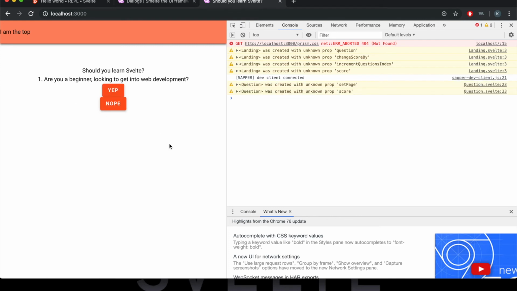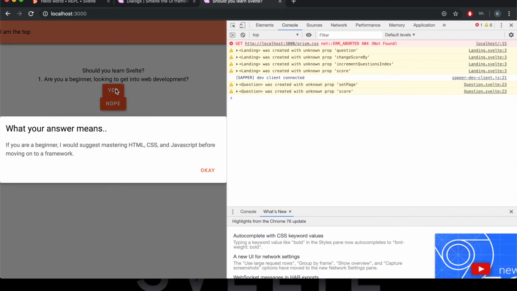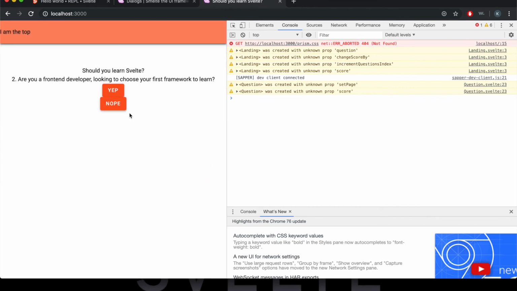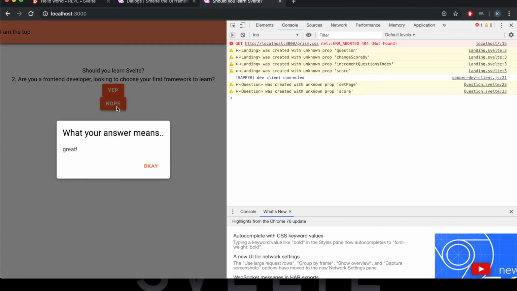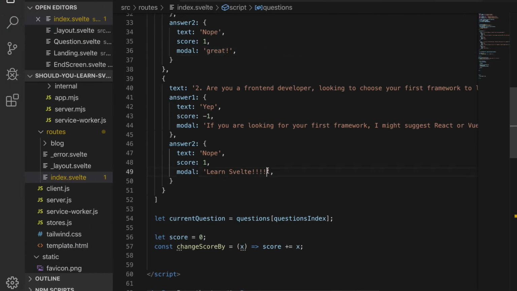Are you a beginner looking to get into web development? Oh, maybe it's because I took it out of the quiz container and it's like a flex column. Into web development? Yes, I am. Oh, okay. Are you a front-end developer looking to choose your first framework to learn? No, I'm not. Great. So it should say learn Svelte.